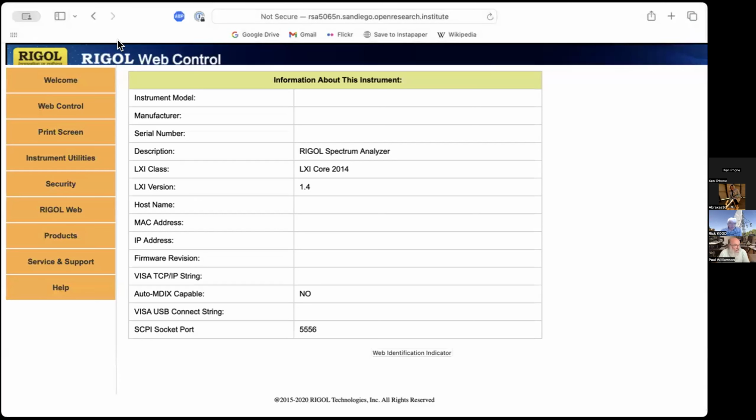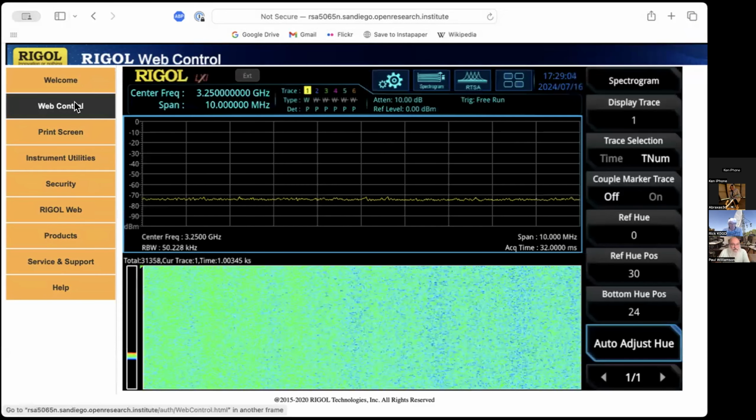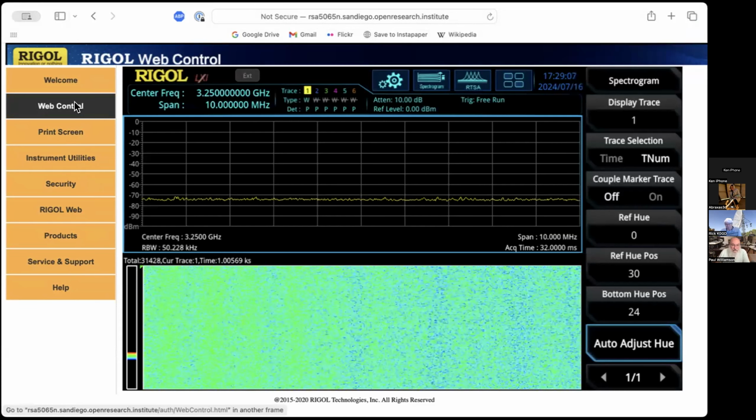So you should be seeing my web browser now. Yes, with the Rigol remote web control showing. Okay, this is what you see. You first type in the address. You have to be connected. Usually the easiest way to do it is with a WireGuard connection. Once you have that, just the URL is shown up here in the window, and you get this introductory screen. And all you have to do is go over to the left column and click on Web Control, and boom, there's the front panel of the oscilloscope or the spectrum analyzer.